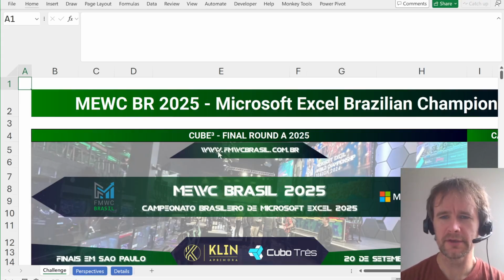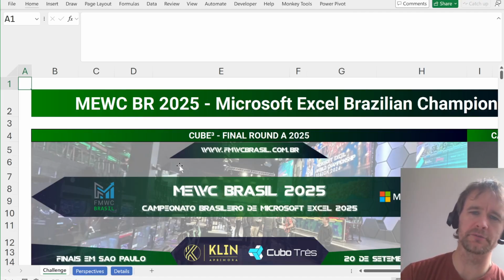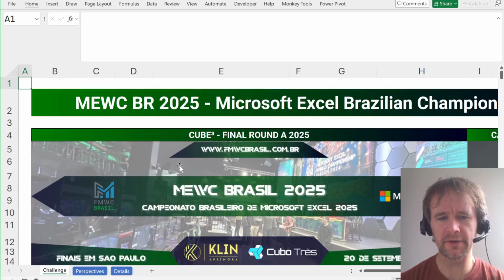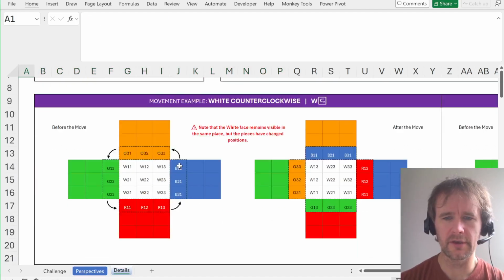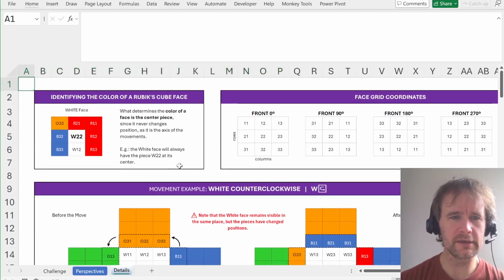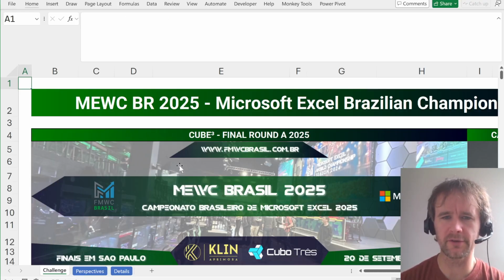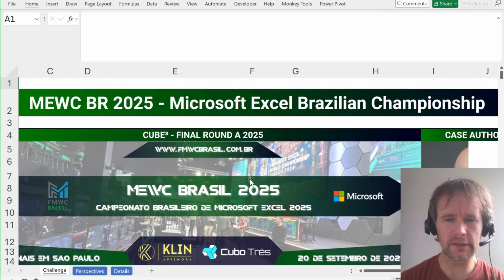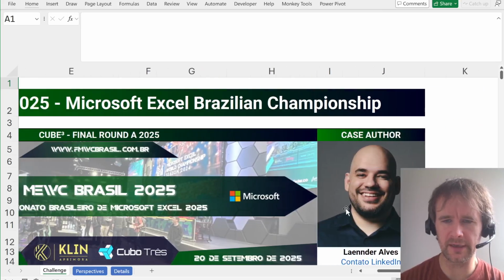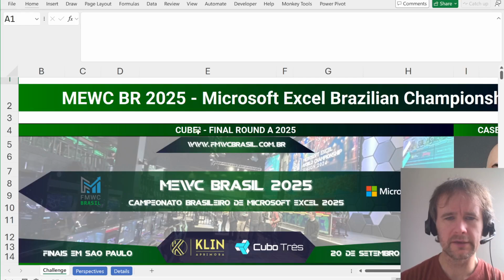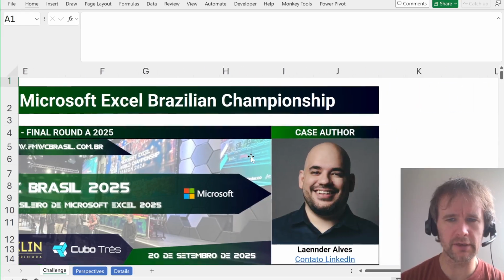This is the one that I just caught a glimpse of on the stream that I was particularly excited to do, because it's about solving Rubik's cubes. That's all I really know about it so far, but that is enough to make me think it's going to be quite a hard case. It's called Cube Cubed, but also Cubo Tres is Laennder's company, I think. So sort of Easter egg there as well.